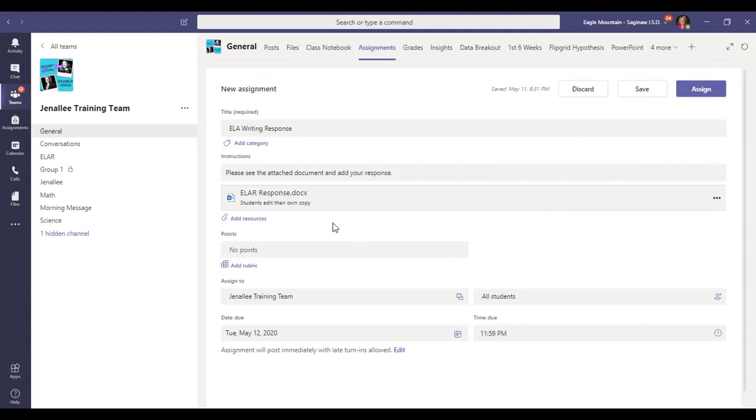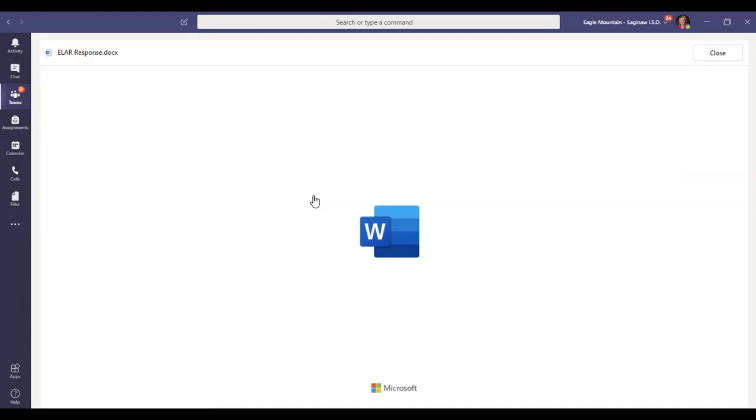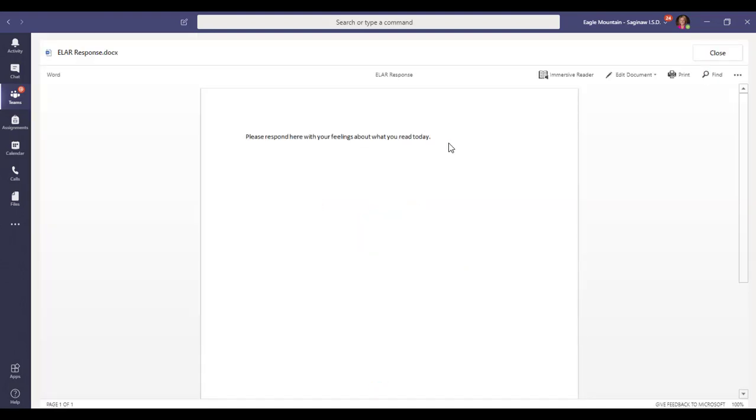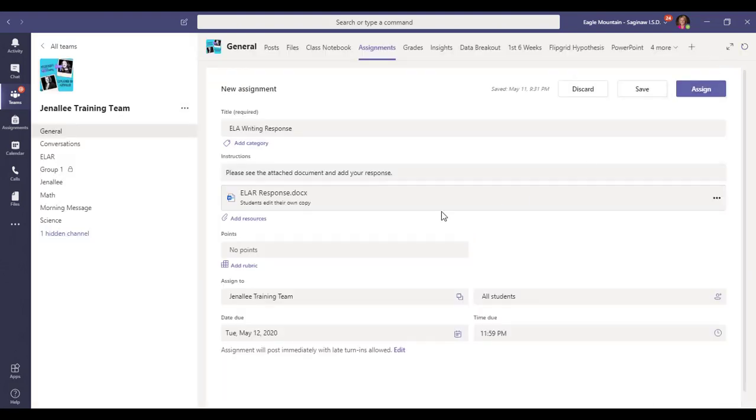Then you can see here, I still have this document and it is editable for students. I'm just going to click on it real quick so you can see those changes that I made are there. So that's just an option if you want to start from a blank document and add into that Word document, or just give them a blank slate to work on.